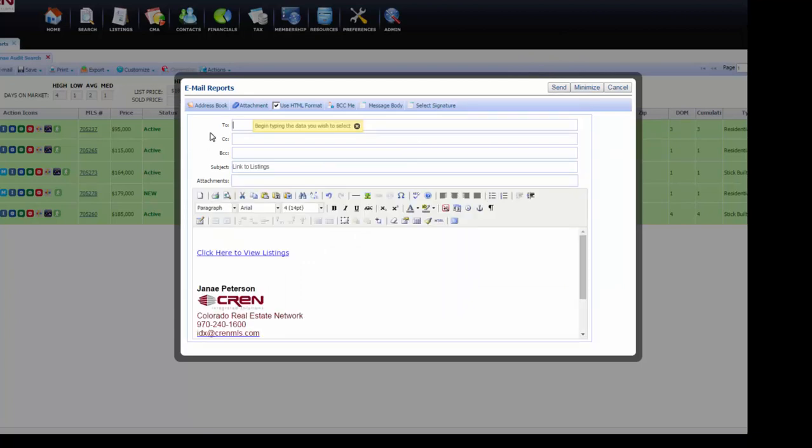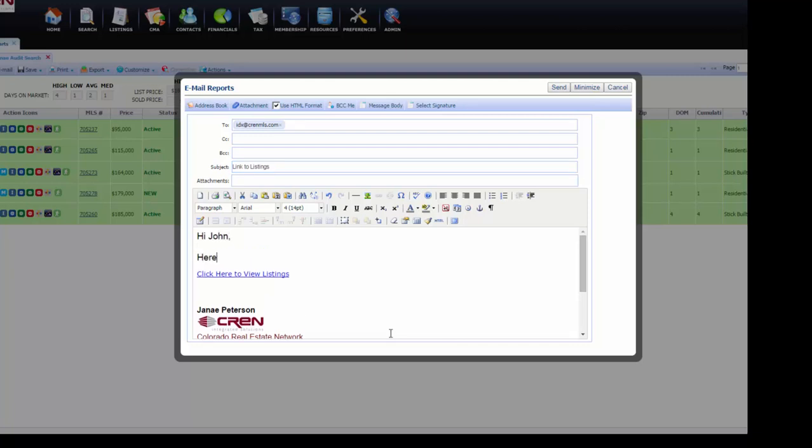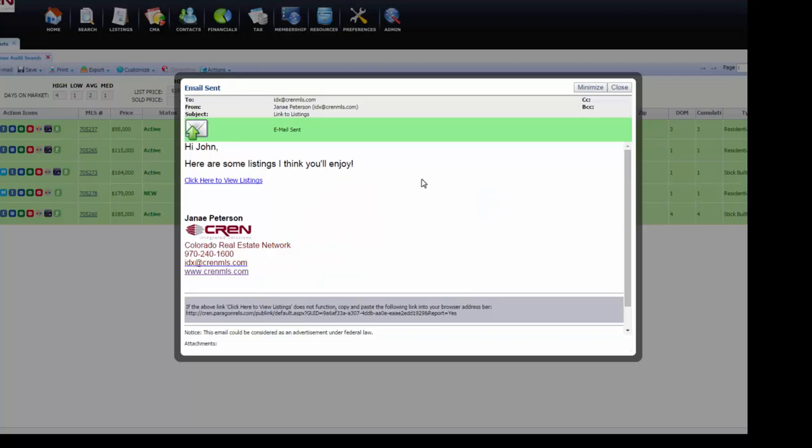This is where you're going to enter in the buyer's email address, or whoever you're trying to email this to. If they're in your system, you can select them or just type them in manually. Subject you'll put here, and then this is where you're going to enter in their message. And then click Send. And voila, that is how you do it.